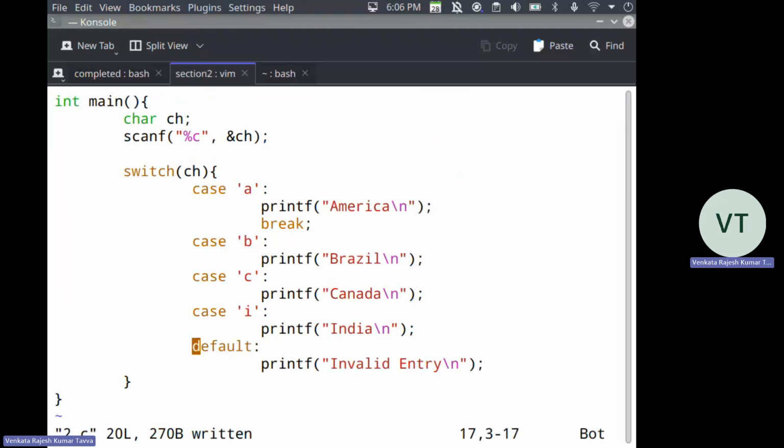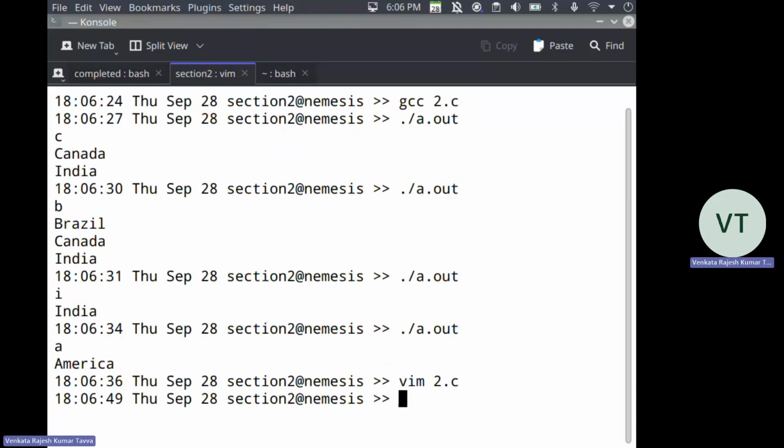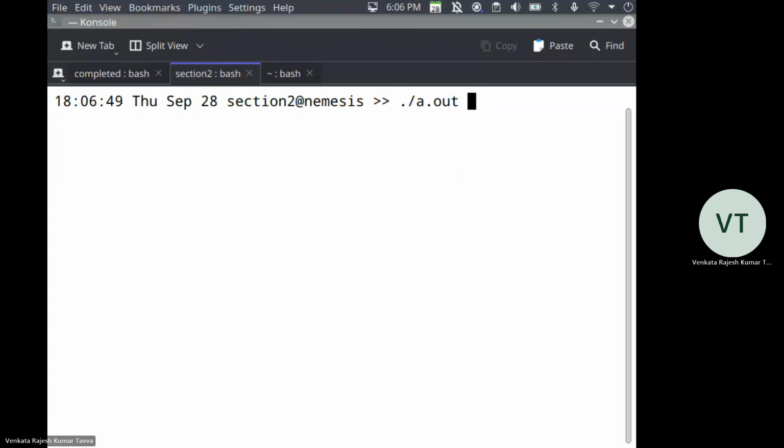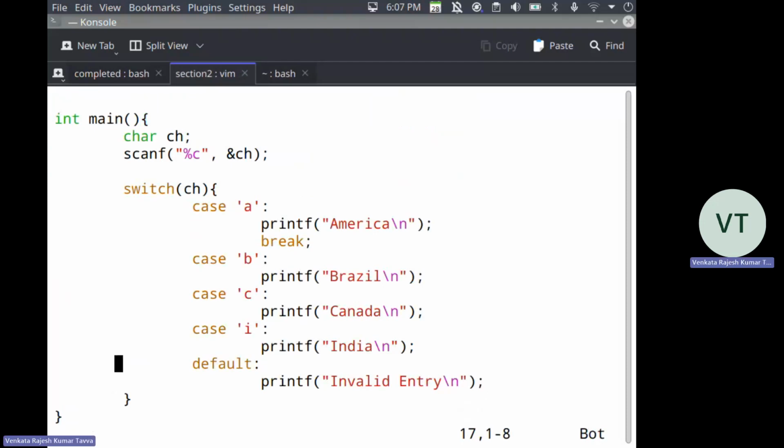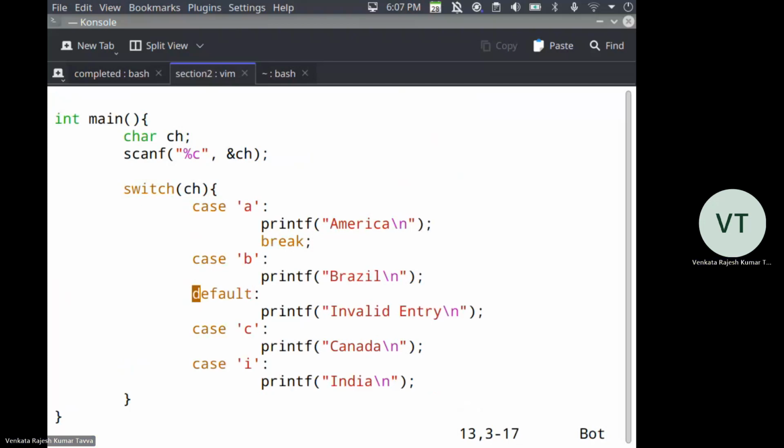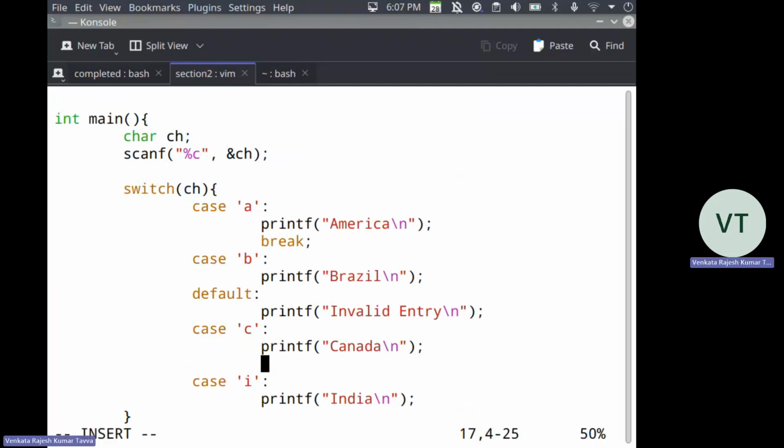It will print invalid entry also. Let's see that. Canada, India, invalid entry. So whether it is default or a case, it doesn't matter. It will just execute all the statements. So let's change the position of default and put it here, and we put a break statement here.